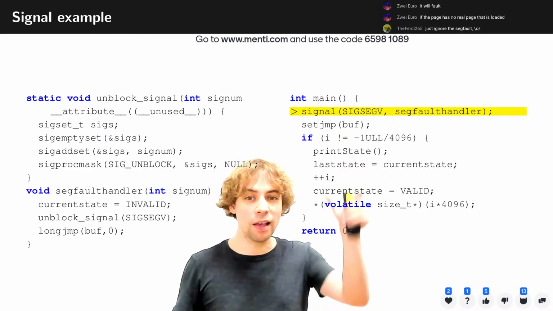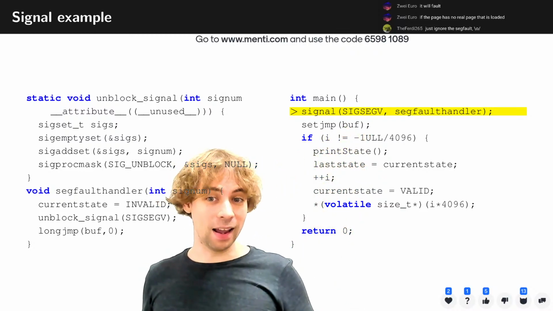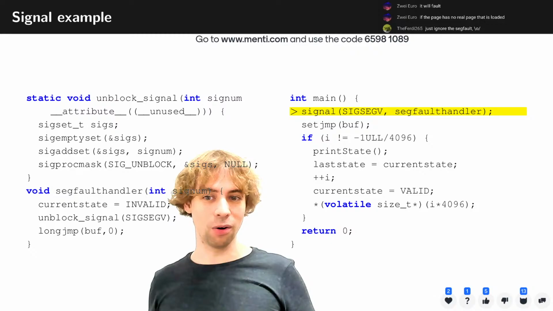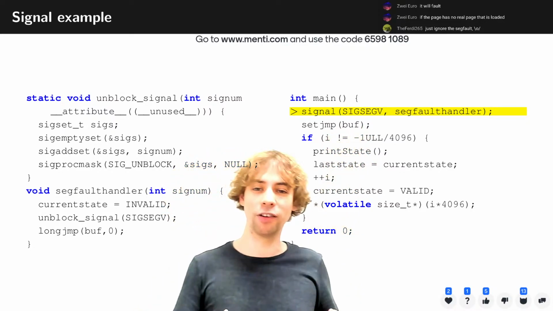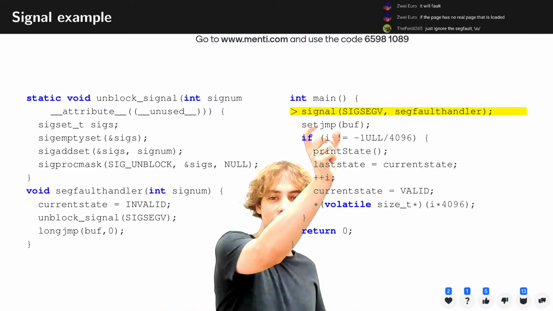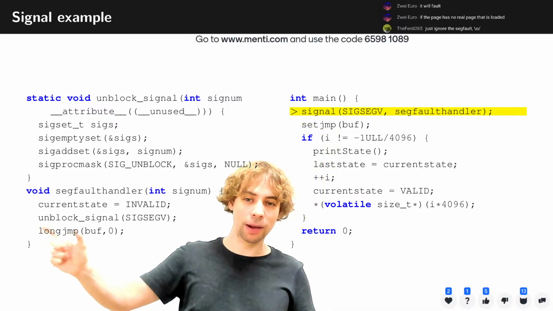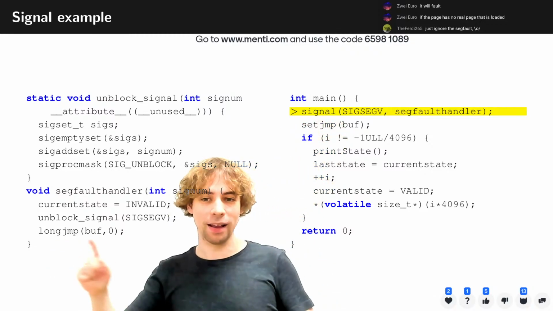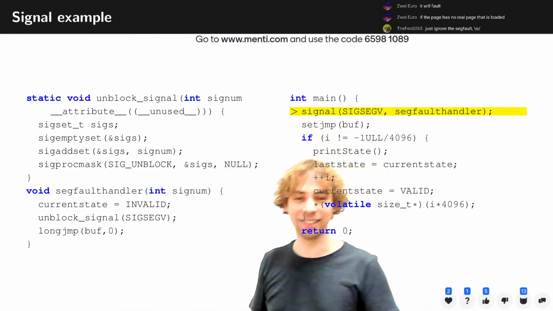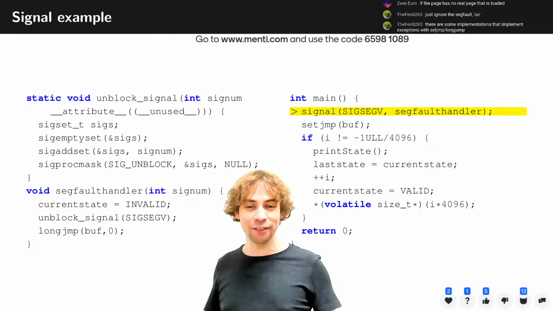What does this do? Setjmp sets a label basically for our longjmp. We have a variable where we store our address in, and then later on longjmp can be used with this buffer to jump back to this location in some completely different function.